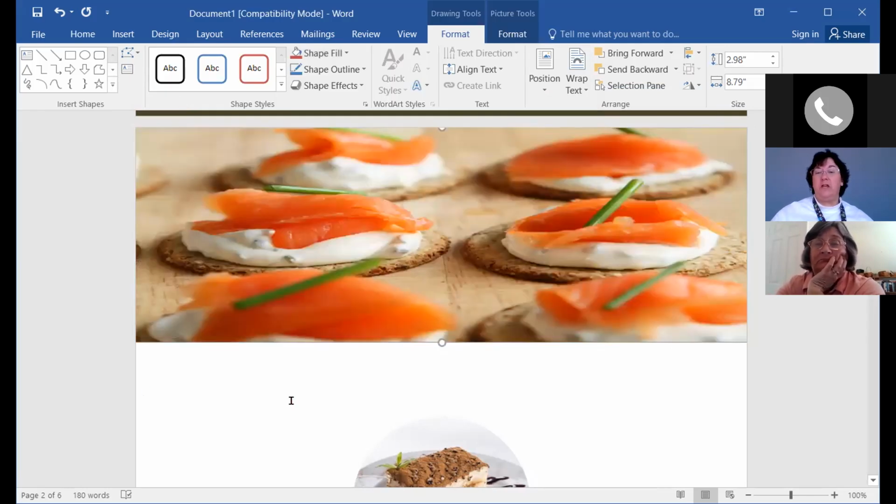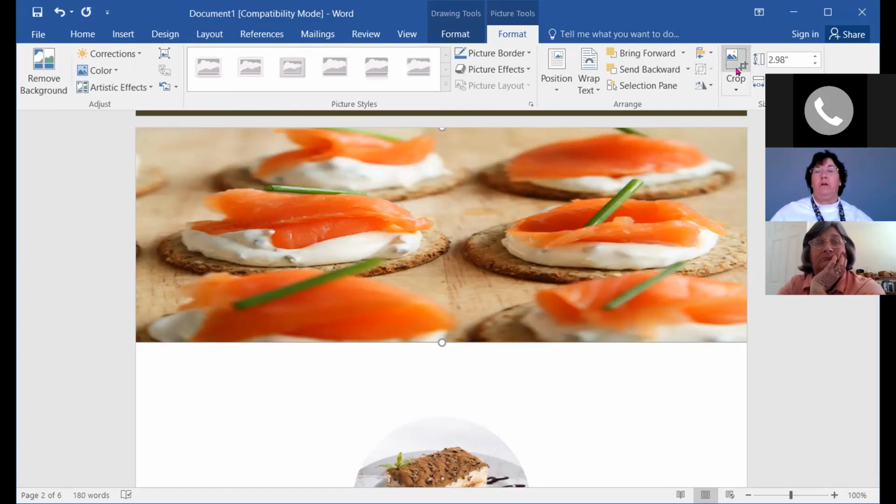Now, this is a real good example of how your image may look like it's stretched out, okay? This isn't what I want it to look like. It looks distorted, okay? So the photo is still current because here's my little dot here and my little dot here on the bottom, okay? So what I want to do is switch from my drawing tools format tab up here at the top of my screen to my picture tools format. Come over here to where it says crop, over here under the size grouping. Click my downward facing arrow. Click the word fill.